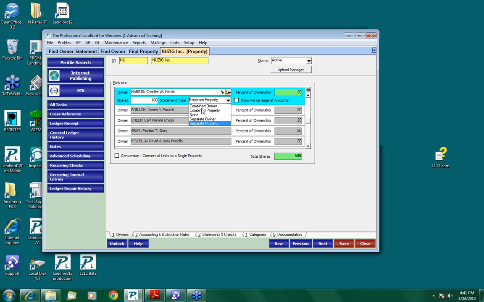The combined owner means that it's going to use the statement style that's in the owner profile, and it's going to have the statements following one right after the other, no page breaks. The combined property says it's going to use the statement style that's in the property profile and not do page breaks. The separate owner says it's going to use the owner's statement style that's in the owner's profile, and when it changes property, it's going to separate the pages, start a new page for each one.